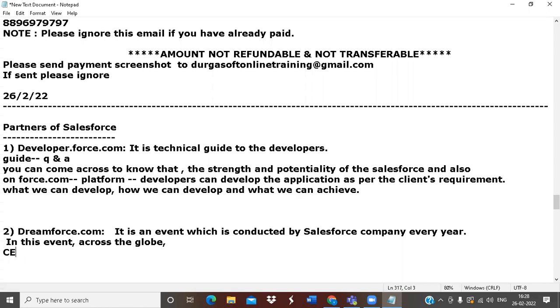company CEOs, company CTOs, Salesforce MVPs. MVP stands for most valuable person. MVPs, CEOs, CTOs, architects. All these people get together and they can share their ideas, their views. It is conducted by Salesforce company. That event name is called what? Dreamforce.com.